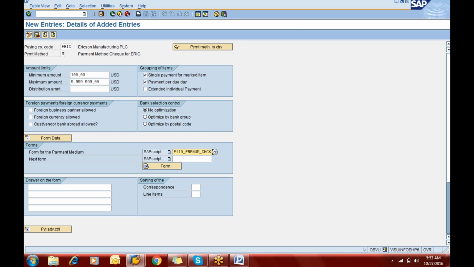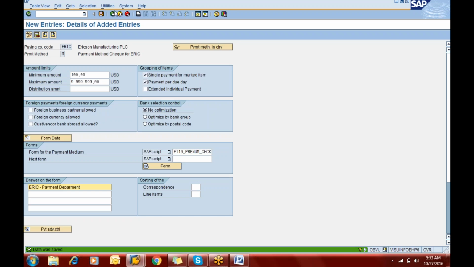Then we have, let's suppose you want something to write on the check. Here we can just write the company Ericsson, and this is the payment department. So this is what I want the system to write on the check. Now just click on the save option, press the enter button, then go back.